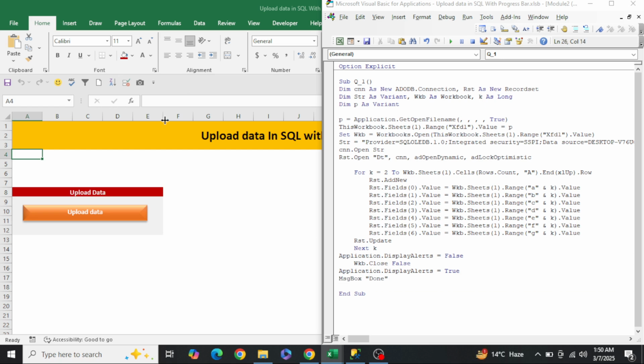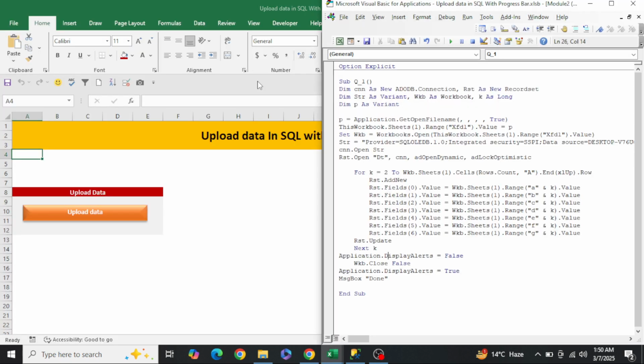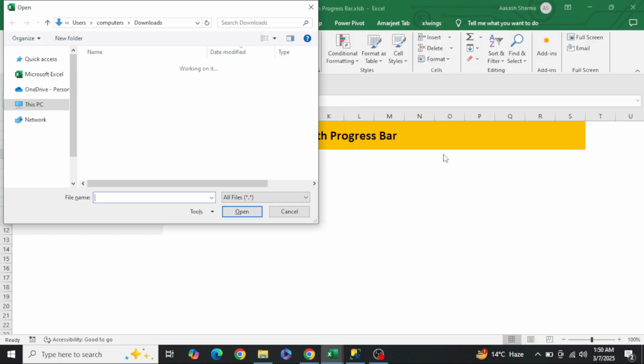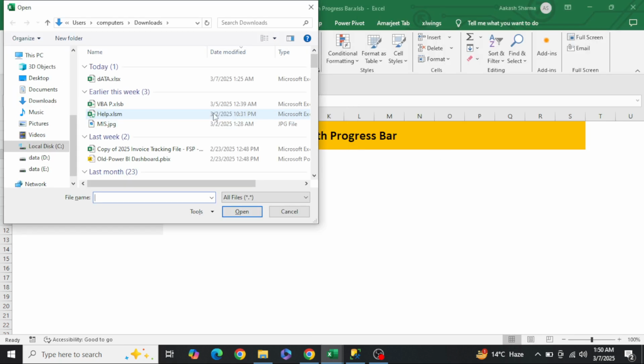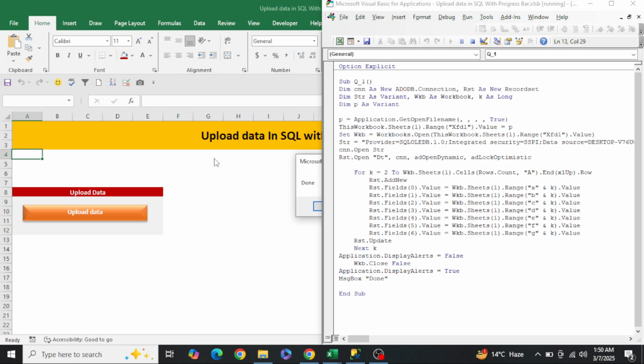Okay, now you can see that my code is ready. This is a small code that we need to write. Here you can see that I do not have any data in this particular table so far. So I'm going to run it. I'm pressing F5 directly. My browser got opened. I'm selecting the data. You simply see what will happen. Done. Okay, the message box coming is done.